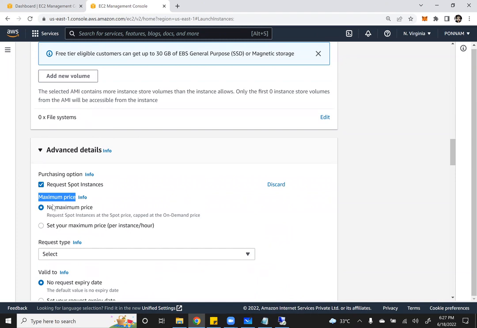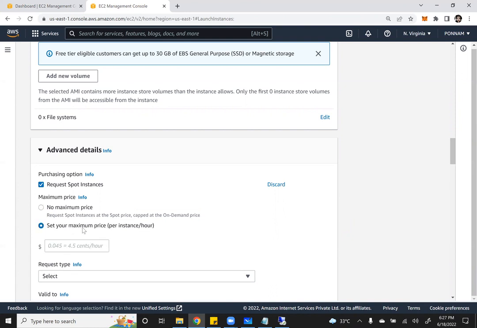What is the first option selected by default? No maximum price. That means whatever the Amazon price is, I am okay to pay that much amount. So it will be increased up to on-demand price. The spot price will be paid up to on-demand price. There is no restriction. In that case, there will be no termination of your spot instance. But if it got increased up to on-demand, there is no discount, right? There is no use also. Okay. So now here, select set your maximum price.